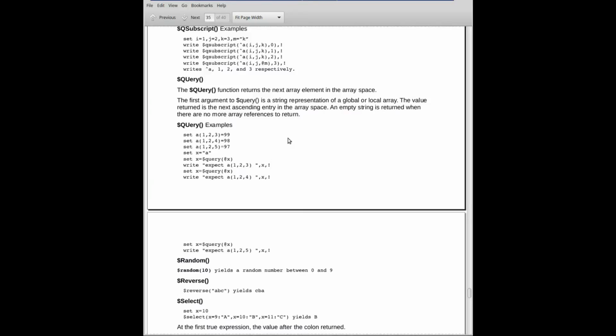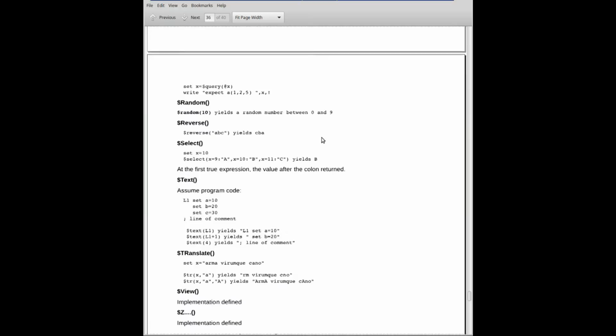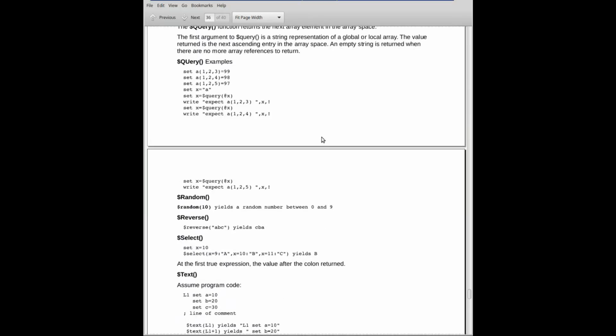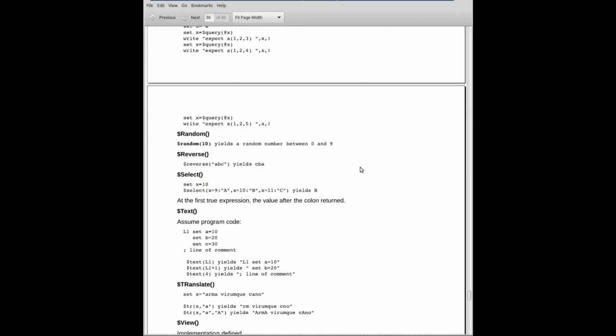So in that way, it's different than order. It allows you to scan an array, usually a global array, continuously. We'll give some examples when we do the examples portion of this tutorial. $random returns you a random number between 0 and 1 less than the value you give it. So if I give it random of 10, I'll get a random number between 0 and 9.